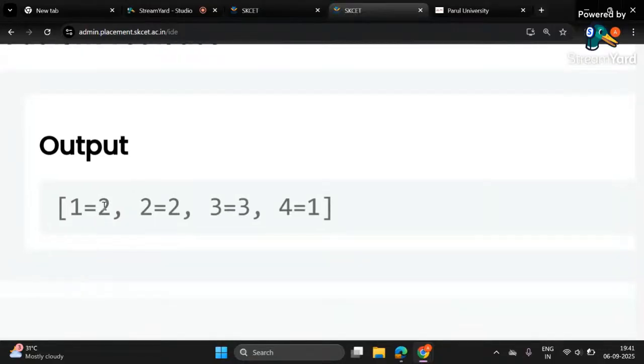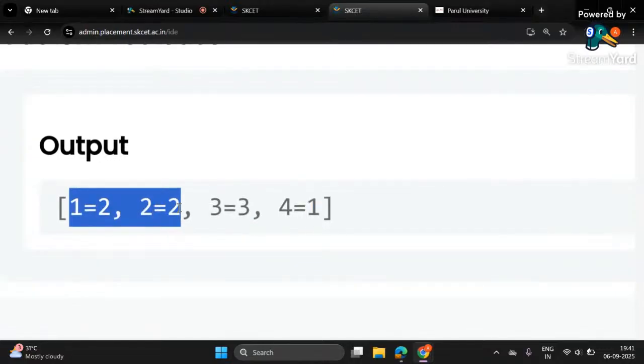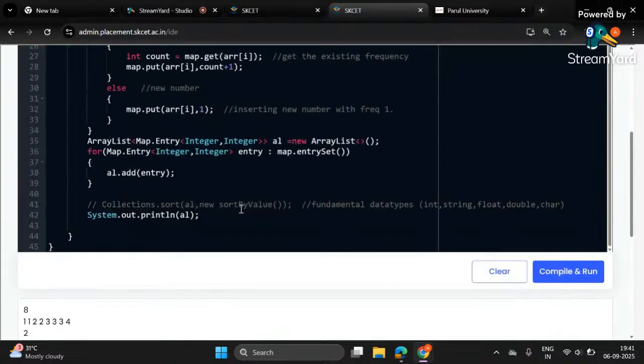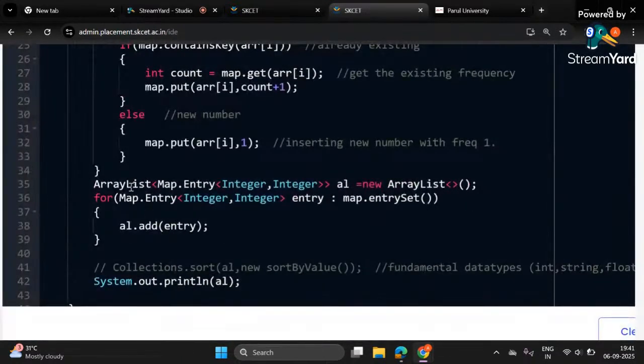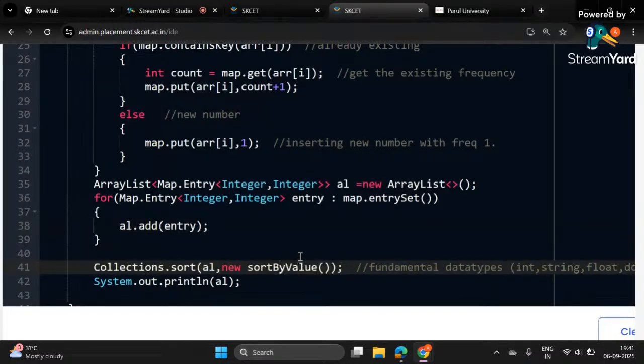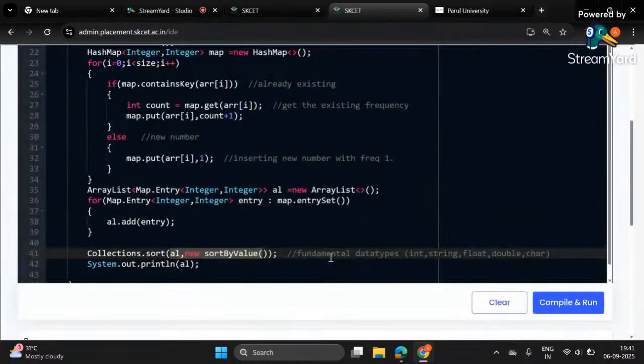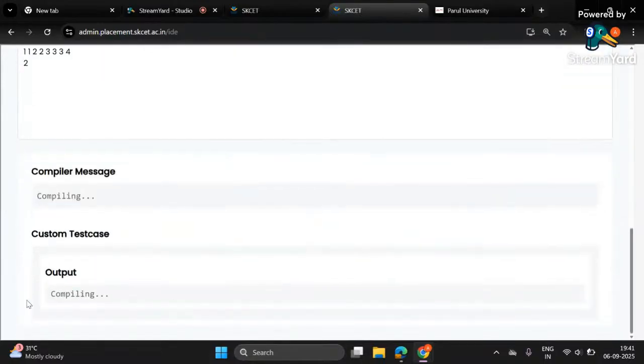Okay, so it's not in sorted order because 3 has to come first, not 1 or 2. 3 has to come first. So let's go through the logic. I'm adding one by one. Oh, sorry, this has to be called. Sorry.